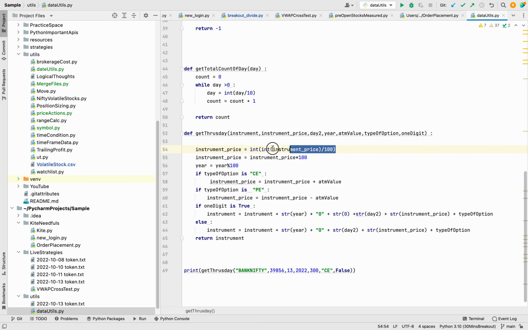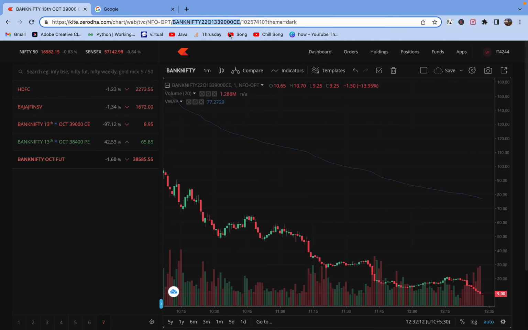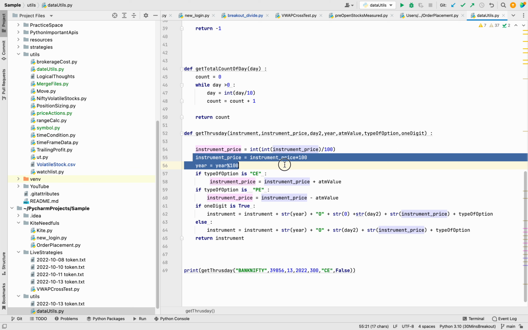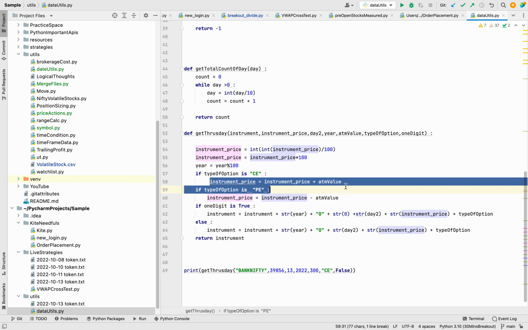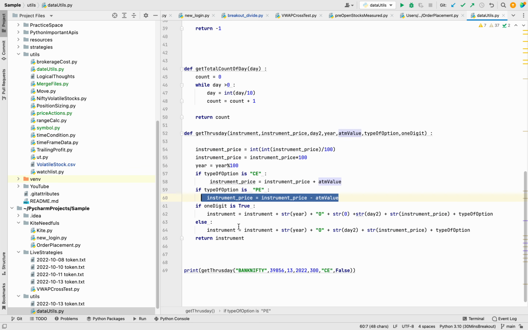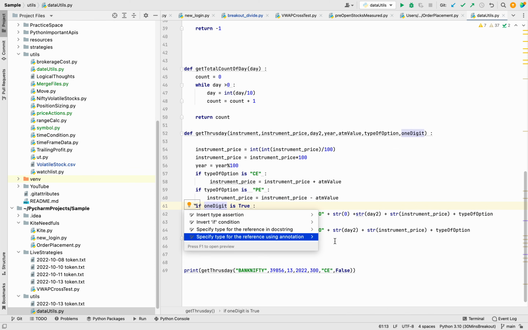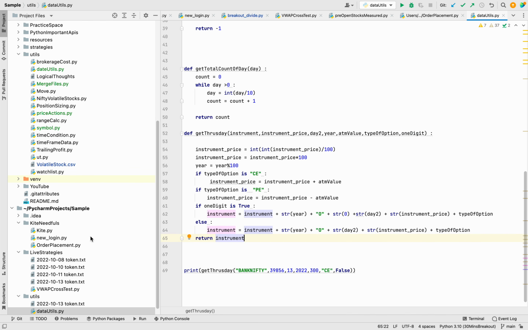First of all, we have to divide it by 100 so that we can get the value in terms of 39,000 CE. Then we are taking a modulus of the year, so that for the year 2022 we get the value 22, and we are checking if the date is less than 10 or not. For that we have added these two lines.